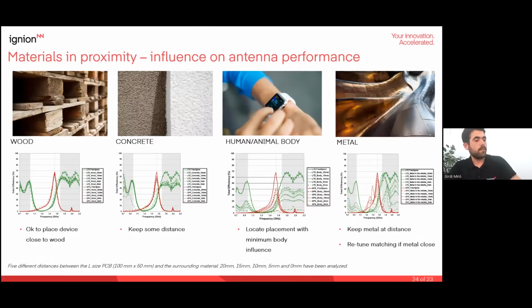So once we evaluate everything in free space, we evaluate the performance when it's affected by surrounding materials, such as wood, concrete, human or animal body, and metal. We put exactly this evaluation board in a wood wall, and we evaluate that it doesn't affect it very much. So it is okay to place this device close to wood walls.